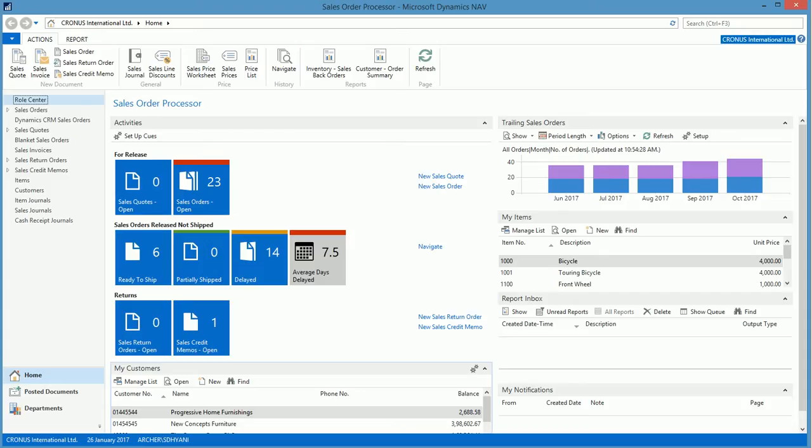Right now the system is assuming that I am a sales order processor, which is set by default in the system somewhere, and it's showing me the view which is actually for a sales order processor. So the activities are related to a person who will be responsible for the sales orders in his job.